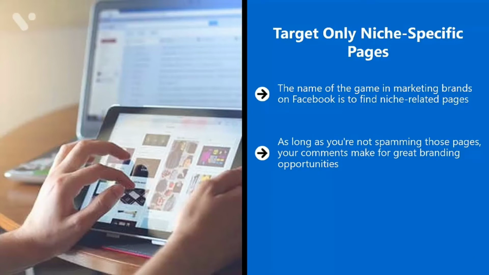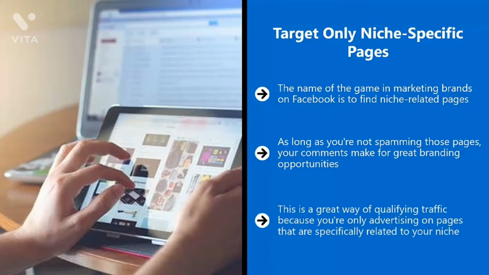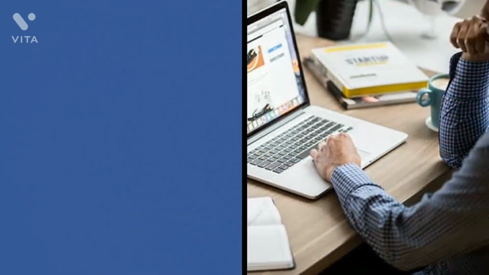Your comments, which are linked to your Facebook page profile, can actually pull traffic from those pages. This is a great way of qualifying traffic because you're only advertising on pages that are specifically related to your niche. This means only people who are actually interested in your niche would see your link to your Facebook page and end up on your page.